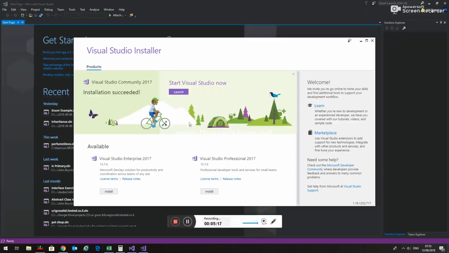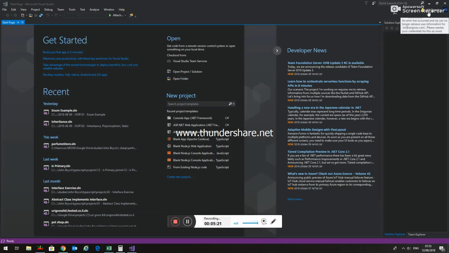Okay, now after we install Visual Studio, we can enter the credentials, or we can skip, and after about a month it will ask us to register, and after we register, it will be free for us for a lifetime. Okay, so I will enter my registration.